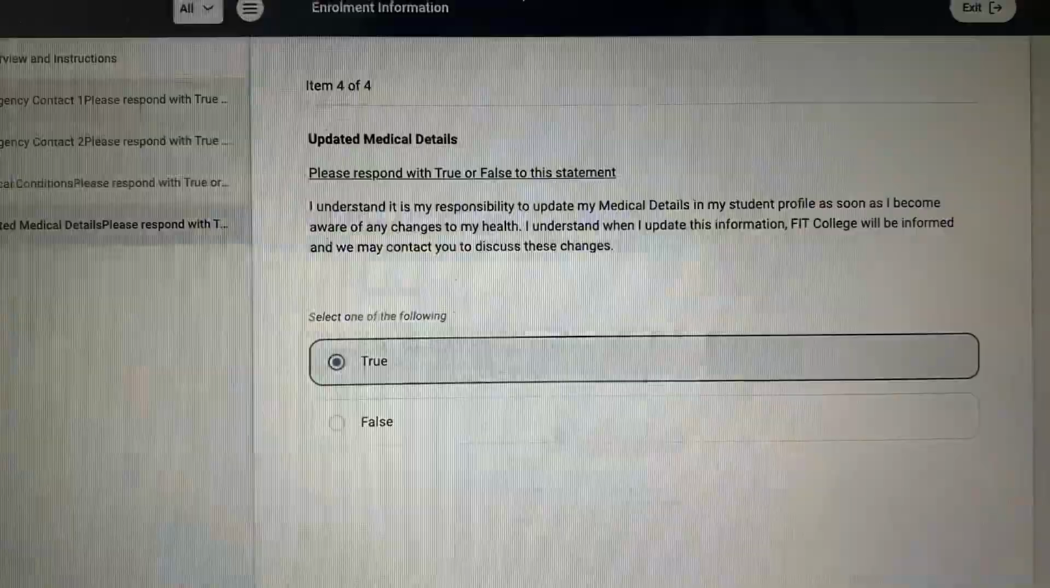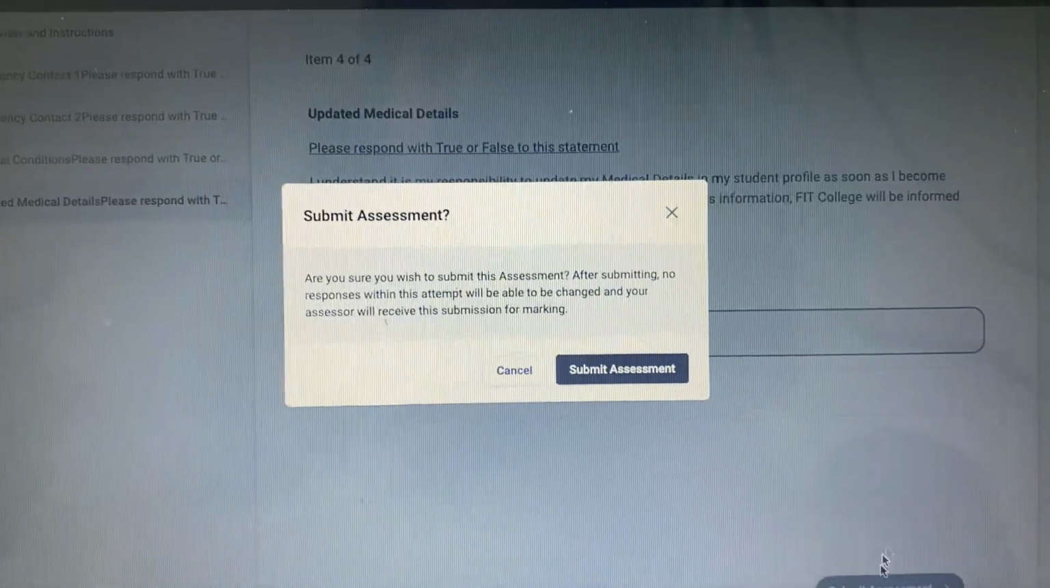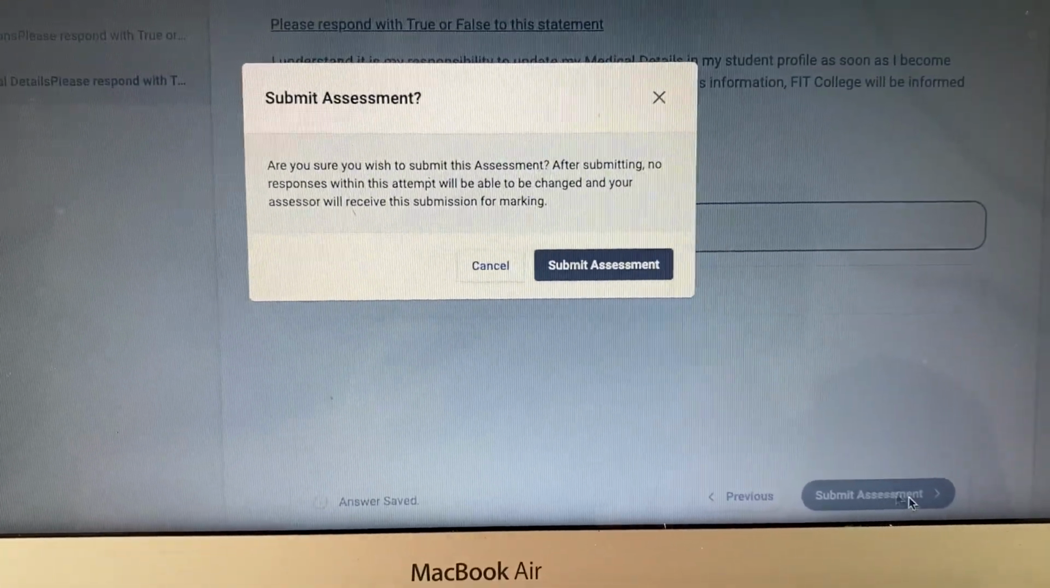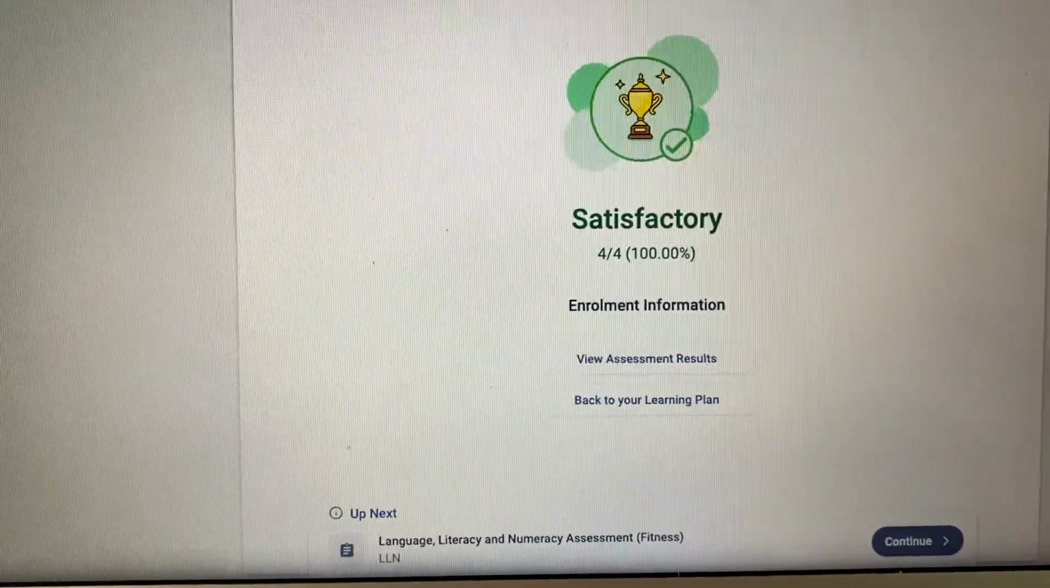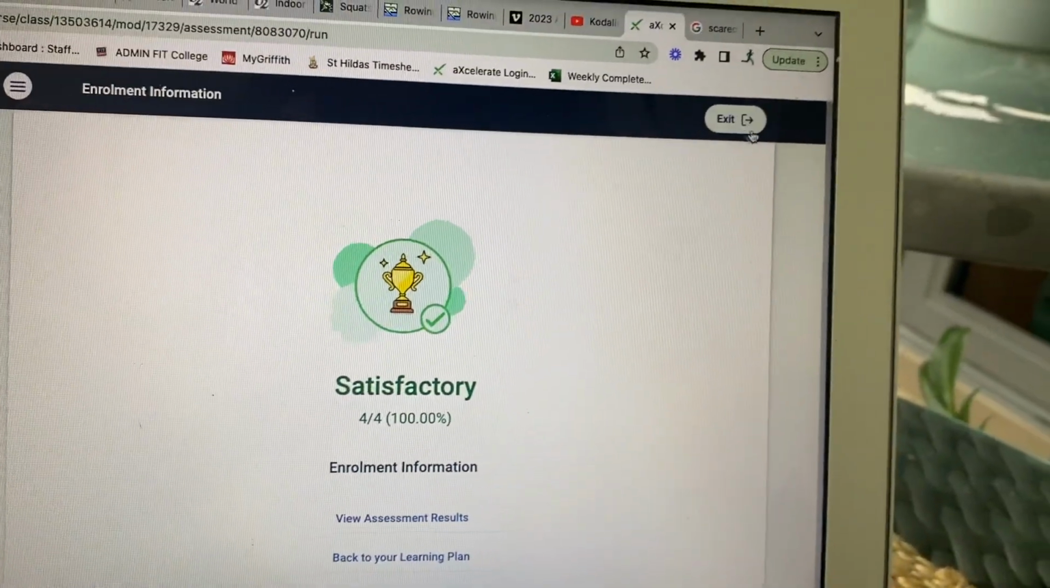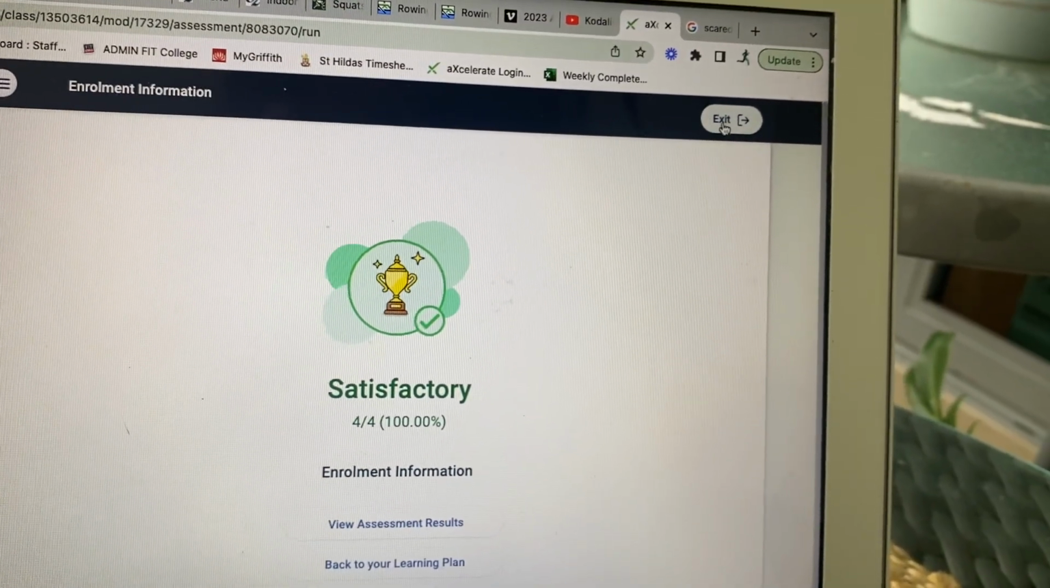So I'm submitting the assessment by clicking this button down the bottom. It gives me just an are you sure you would like to do this? And I've scored 4 out of 4 for that one. I'm going to click exit up here after that little test.